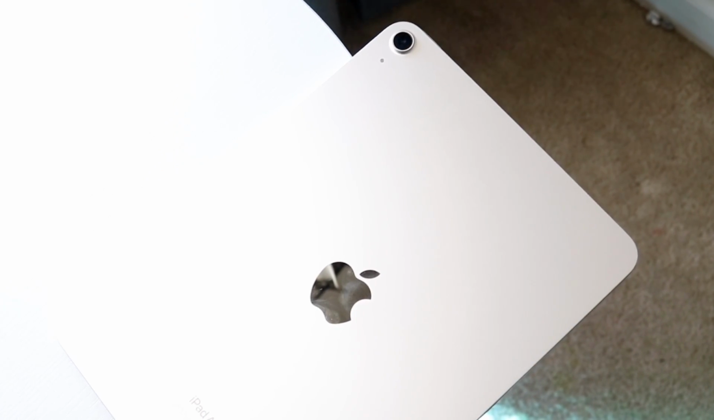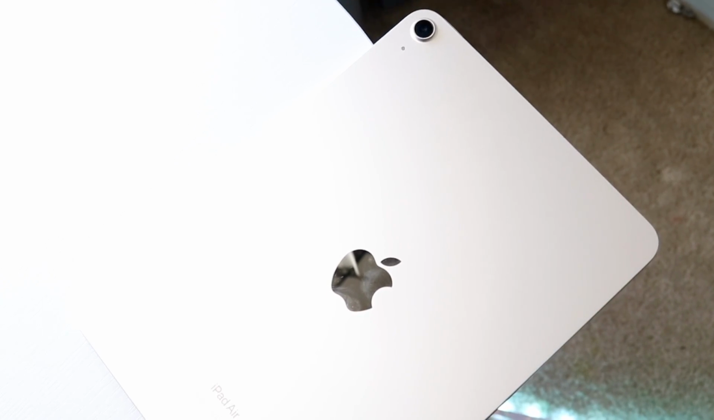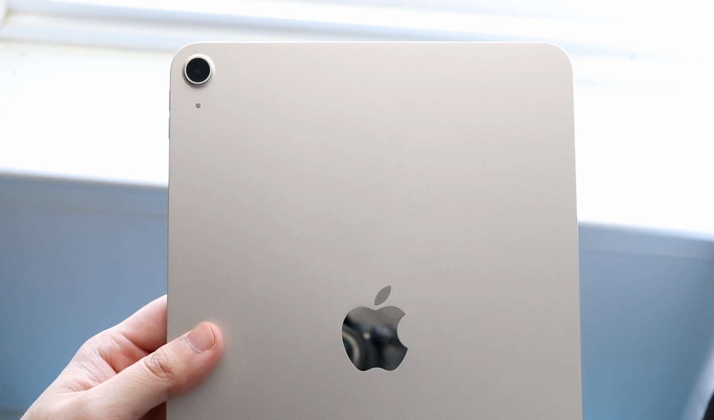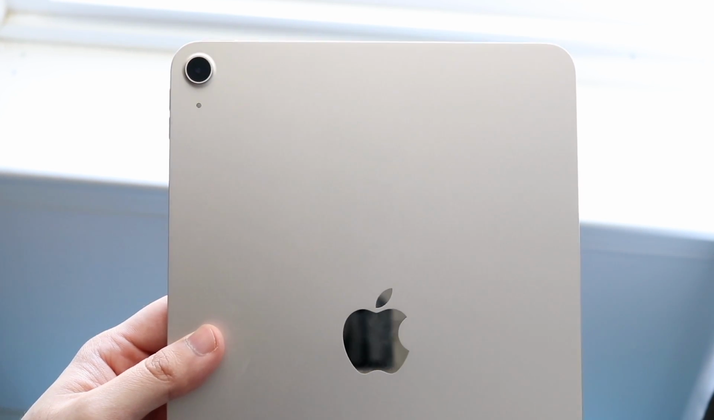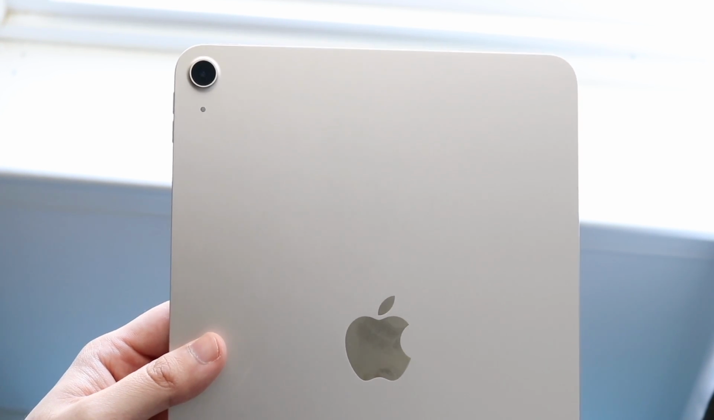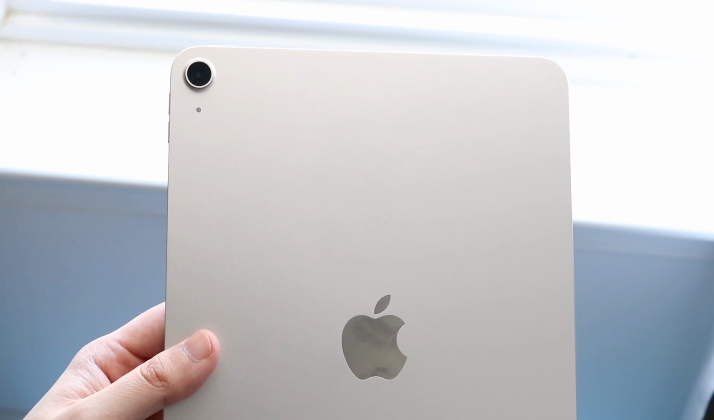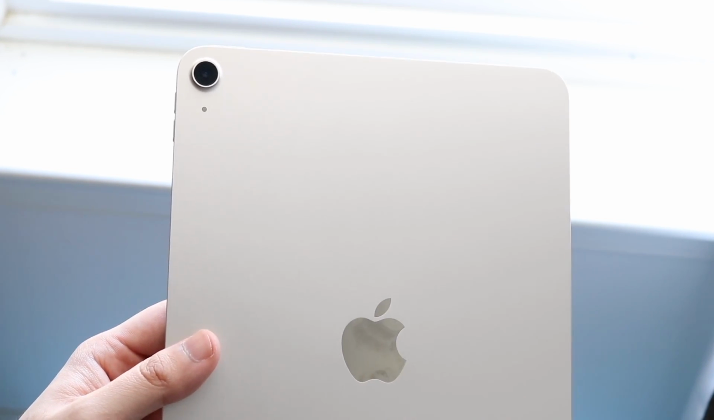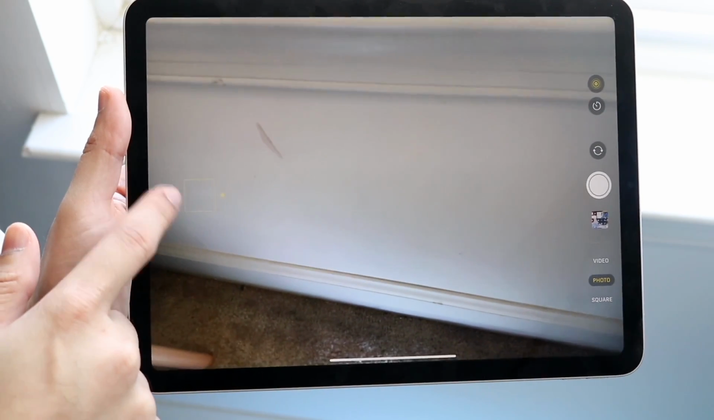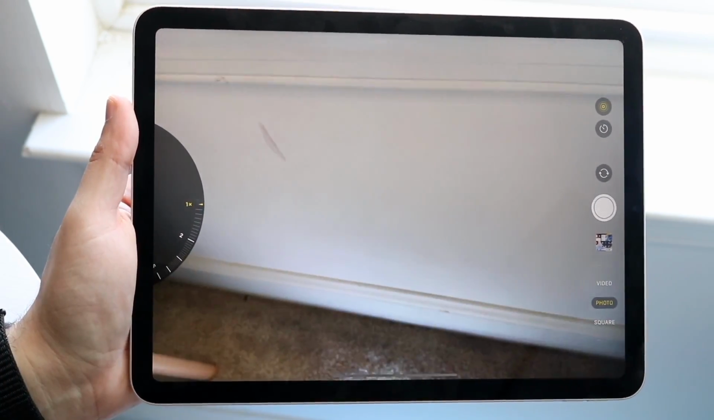Now in the camera department, this is also a very similar experience you're getting on both. These are 12 megapixel wide angle cameras. So I would say this is kind of like an iPhone XR camera. Not the budget phone, but the mid-tier phone that came out in 2018 from Apple, the iPhone XR. That is probably the same camera you're getting in these things. So if you have an iPhone XS or newer, you are probably going to be getting a better camera from your phone than on your iPad. I don't know how many people are going to be using their iPads as their main camera device.